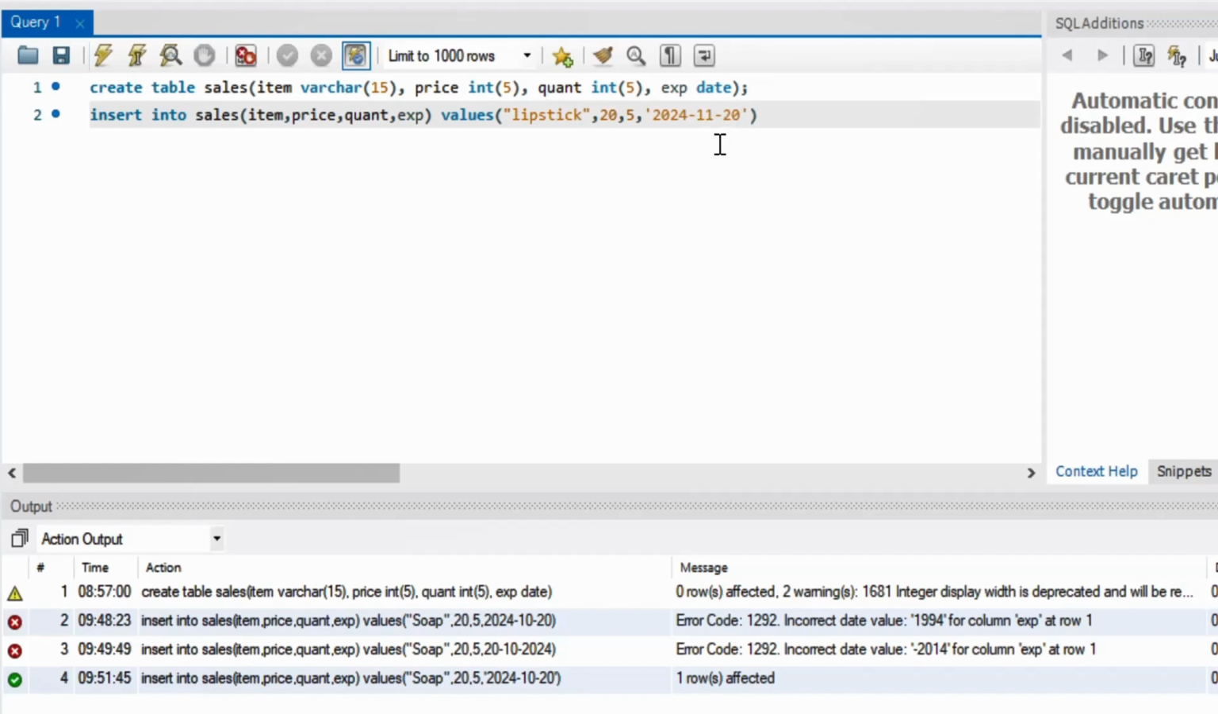Here I will use 11th month, and then 10 date. So 2024, 11th month, and here the date is 10. I will select this and then execute this. And now our second row is also inserted.